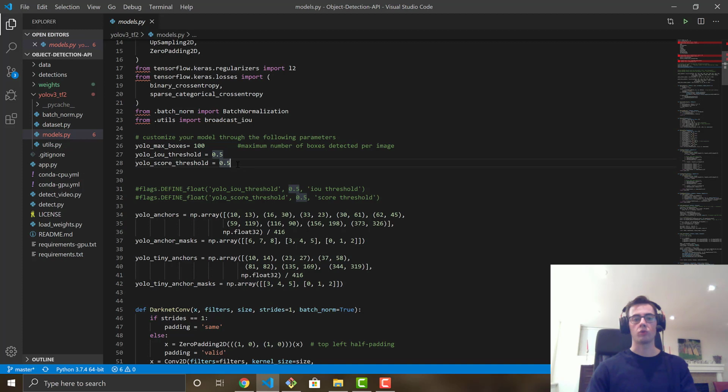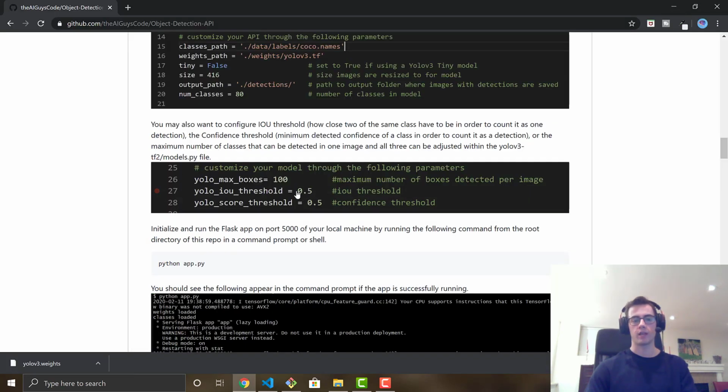So if it's at 0.5, only detections that run through the model and have a confidence score of over 50% that it's that certain class will be shown or detected. If you did that up to 0.9, your model would have to be over 90% confident that a car is a car or a dog is a dog in order to actually return them and show those detections. So these are a couple parameters you can play around with, but I leave them as the standard 0.5 and 0.5.